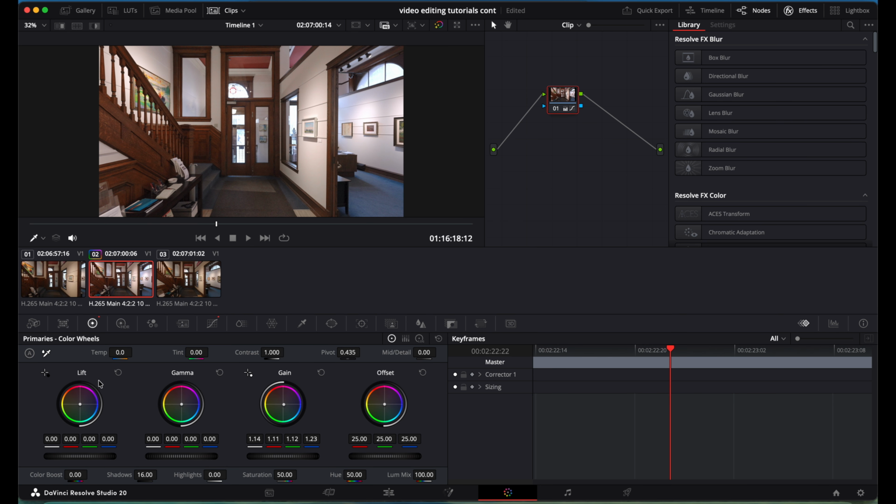So for the color wheels here, the names of the wheels are just slightly different than what we're used to seeing in some other apps. So lift is referring to shadows. So if we move this up, it's lifting the shadows. Gamma is your mids, okay, your mid-tones. Gain is your highlights, okay, and offset is global, is the overall exposure, okay? So again, lift is your shadows, gamma is your mids, gain is your highlights, offset is your overall.